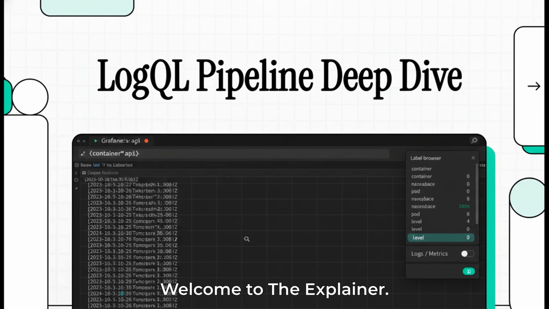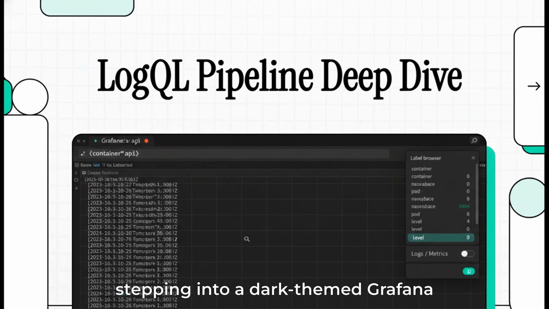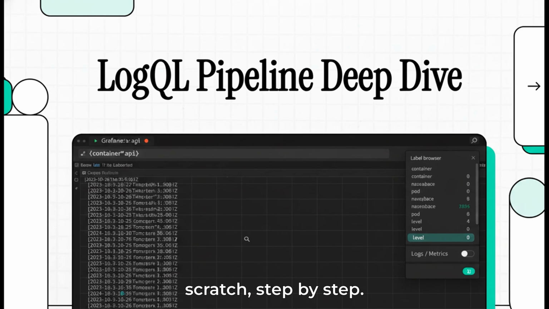Welcome to The Explainer. Look, a basic LogQL query is fine for just finding log lines, but if you really want to extract meaning from them, you need a LogQL pipeline. Today, we're tackling a real-world troubleshooting mystery, stepping into a dark-themed Grafana Explore environment to build a pipeline completely from scratch, step by step. So let's jump right in.